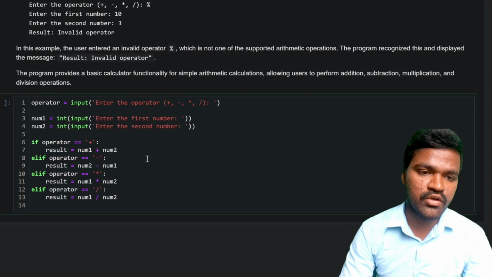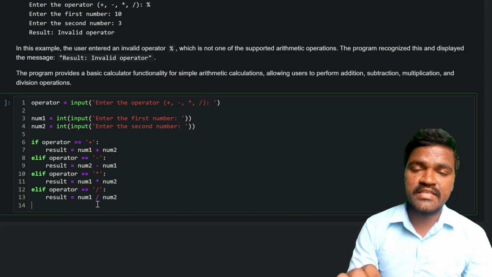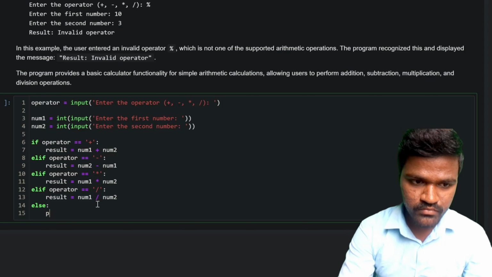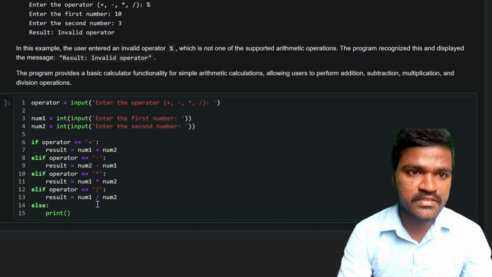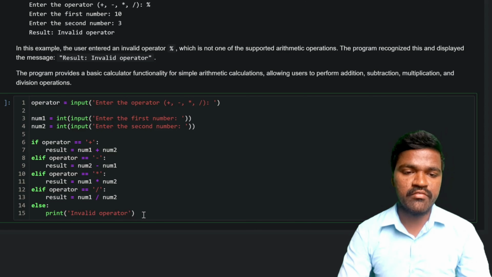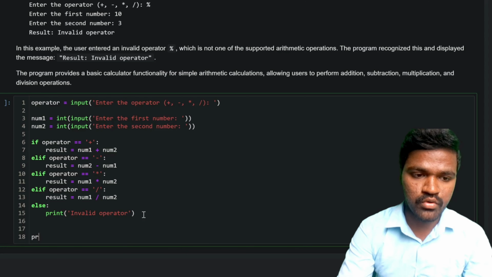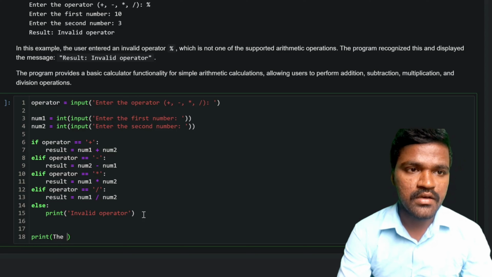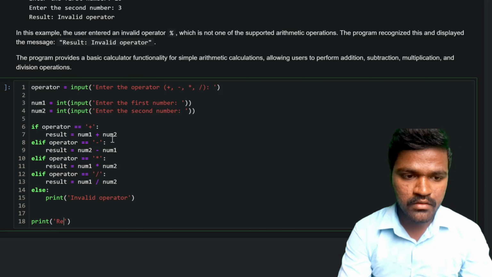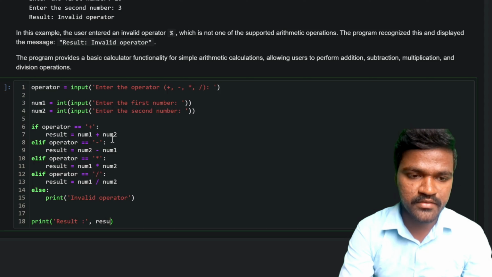So like this, I am doing all these operations: addition, subtraction, multiplication, and division. If any operator is entered other than these four operators, I will print invalid operator. So this is how I will be mentioning it. At last, I am printing the result. I need to mention the result here.